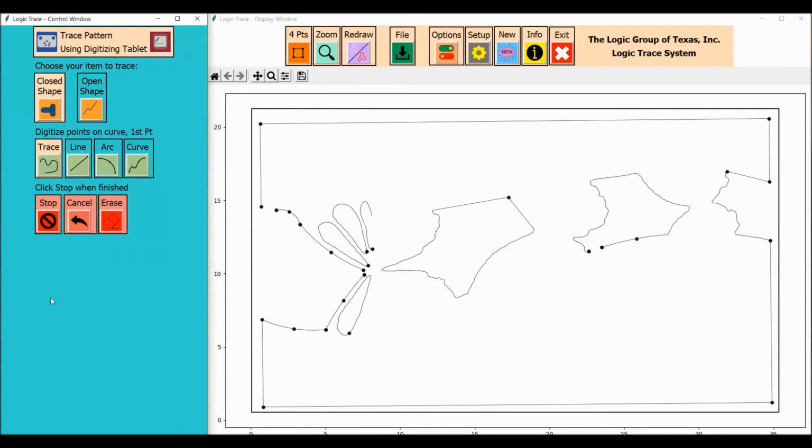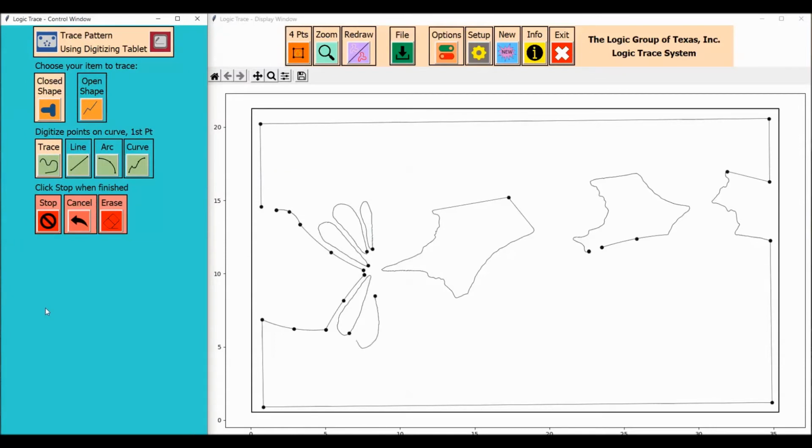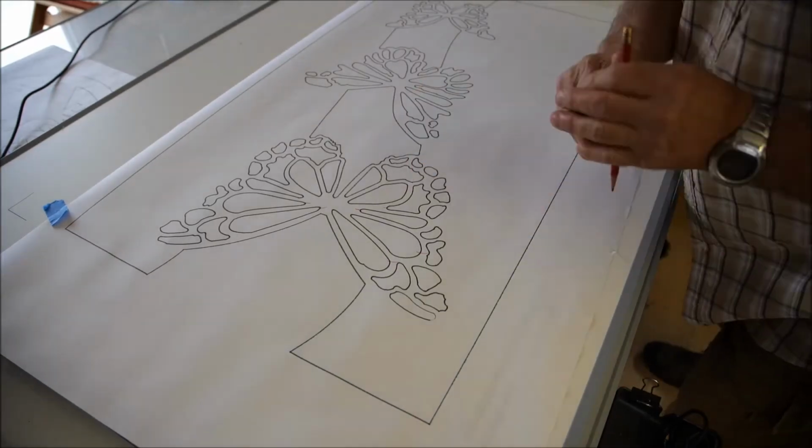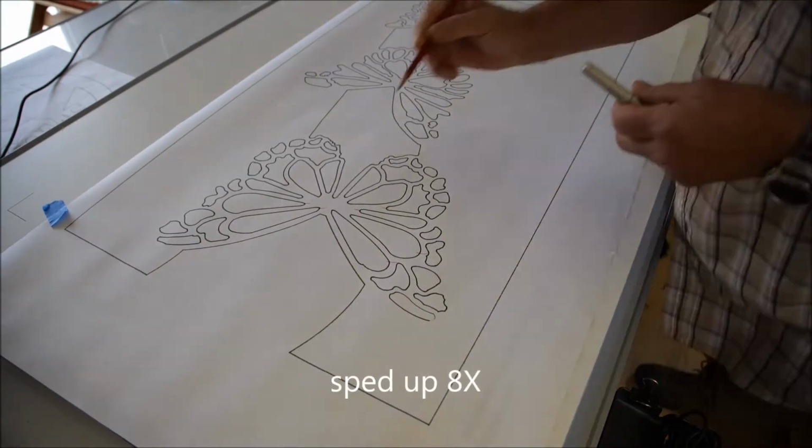You can see here I frequently save my work, and we're into tracing out the butterfly wings. To trace out the wings, I've selected trace as my option.